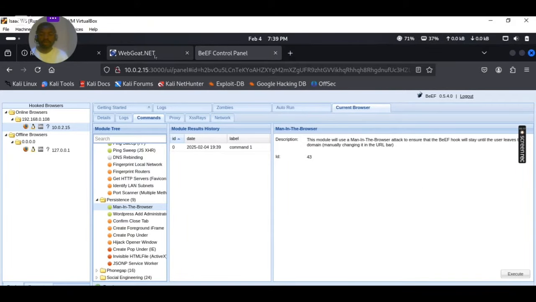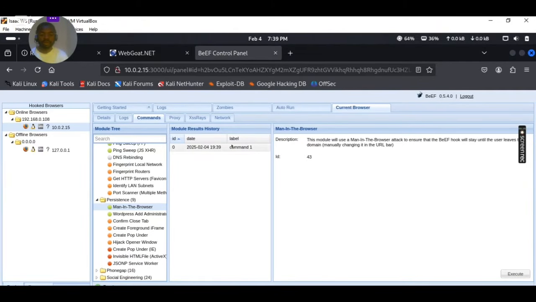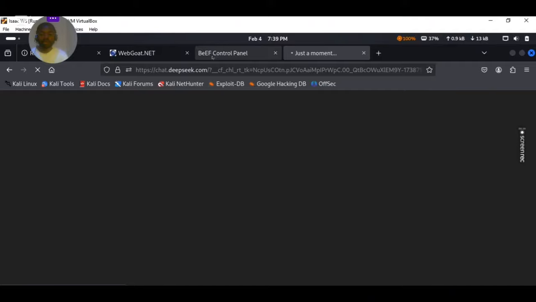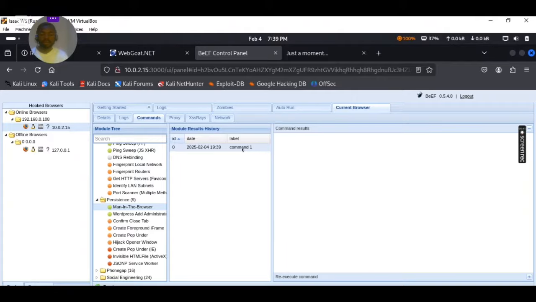Now I'm sure it's capturing anything you do on the browser. Anything you do on the browser, it should be capturing it right now. Anything you do on this browser. Let's say you go to DeepSeek. See, it gave us information that you've opened a browser. It gave us information about what you did in the browser.